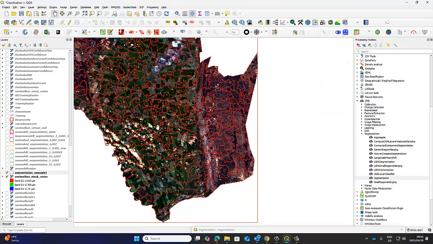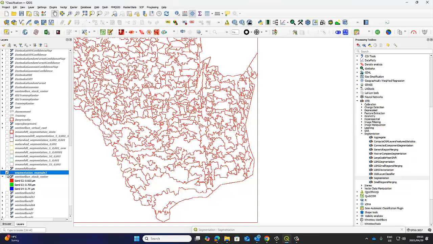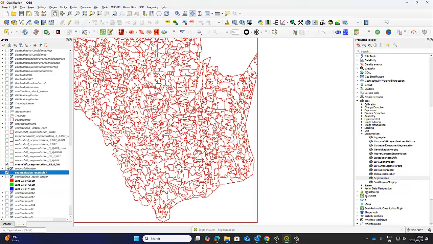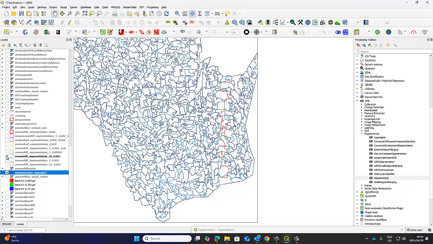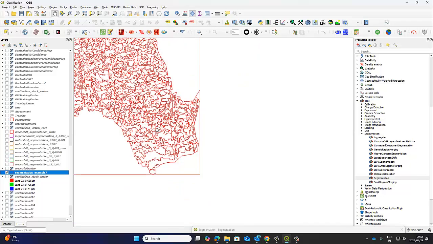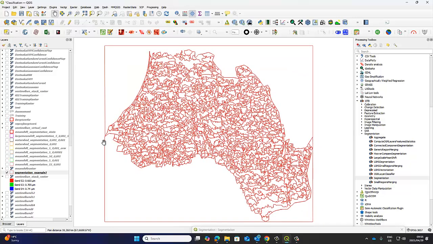So there's my image segmentation. If I take that away, you'll see there's my image segmentation just for intersect. That's one that I did at home yesterday. There's another one that I did at home yesterday. There's another one that I did at home. Anyway, so there's one example of image segmentation.